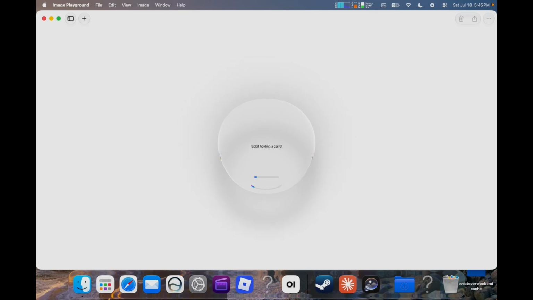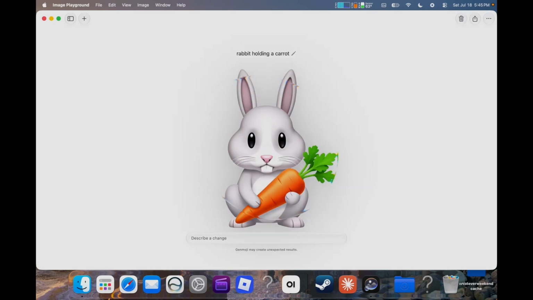So let's try the improved Genmoji. Little Easter egg, rabbit holding a carrot. So it should be faster and better, it says. So far, I don't know if it's fast. Okay, it's faster. Yay, I have an emoji. I really don't care about that stuff.